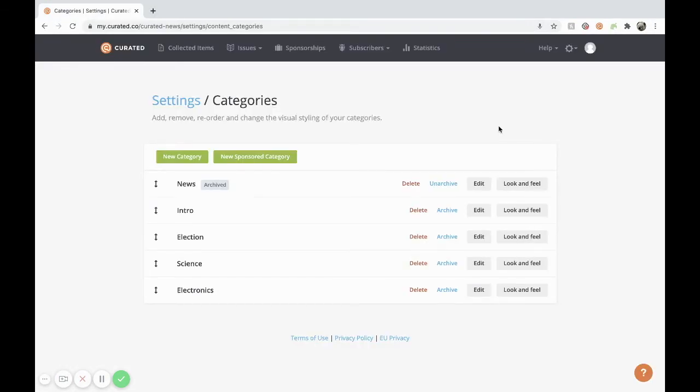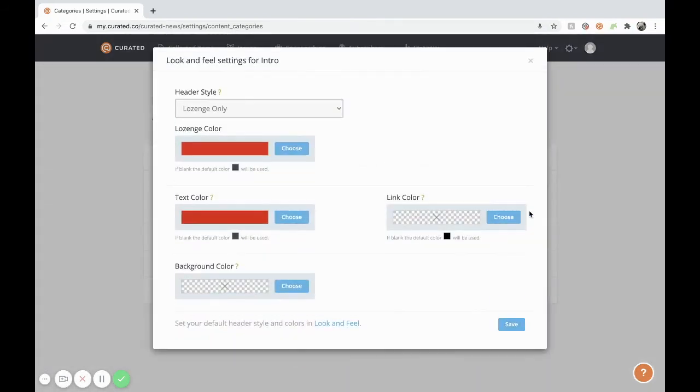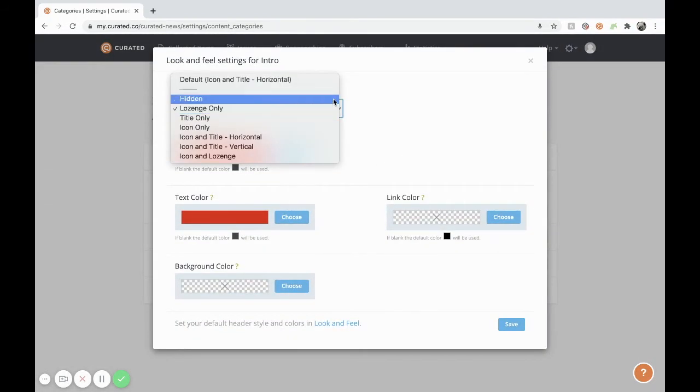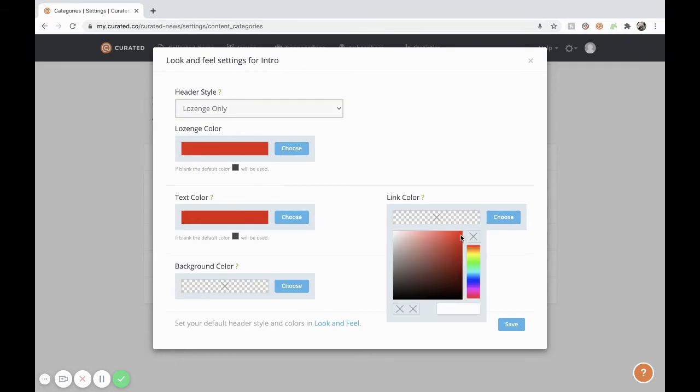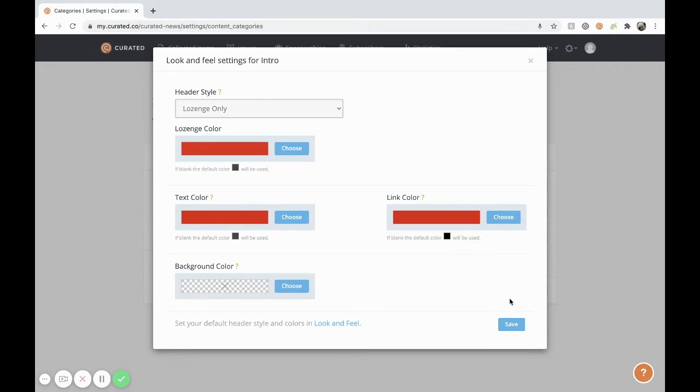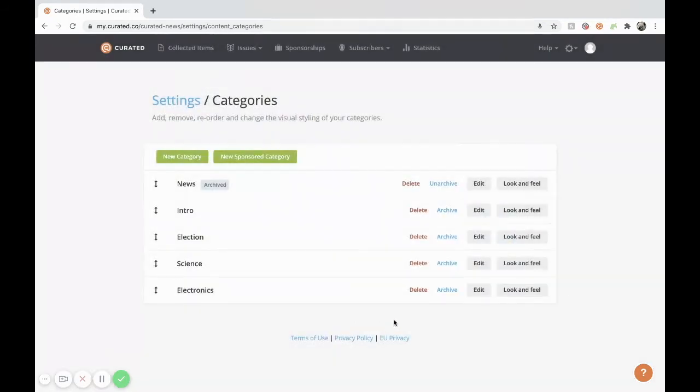I'm back in the categories section of the settings menu, and I wanted to make our categories look a little bit more fun. So under the look and feel, I changed the header style from the default icon and title that we saw earlier to lozenge only. I made the lozenge color something that will pop, as well as the text color. And let's change the link color to that bright red as well. We'll keep the background color the same because we don't want the colors to overwhelm anybody. And we'll save that. And I'll do the same with the following categories.